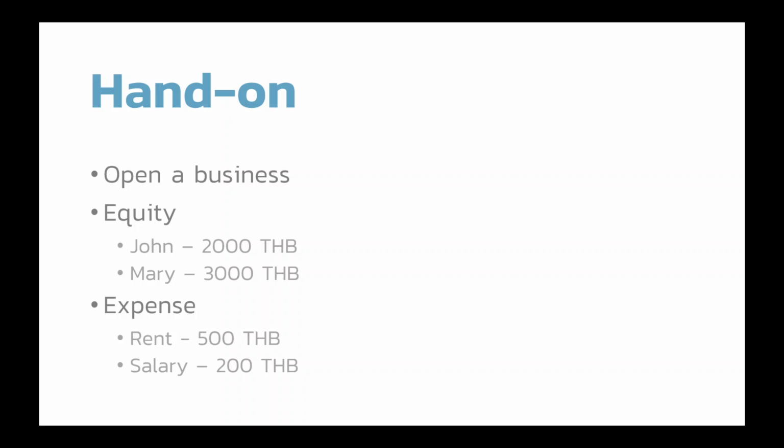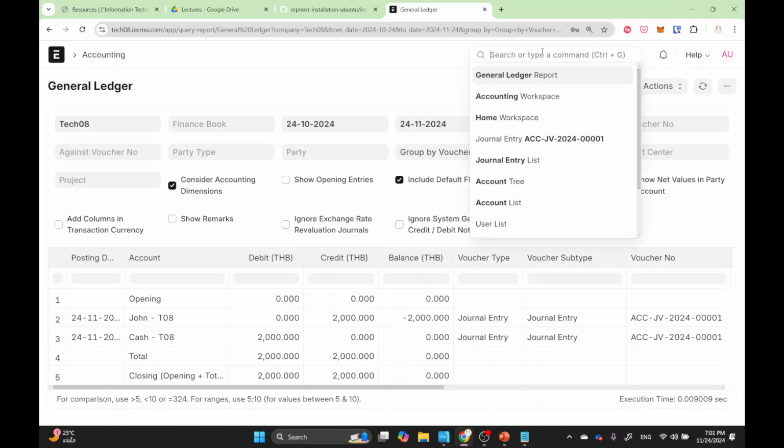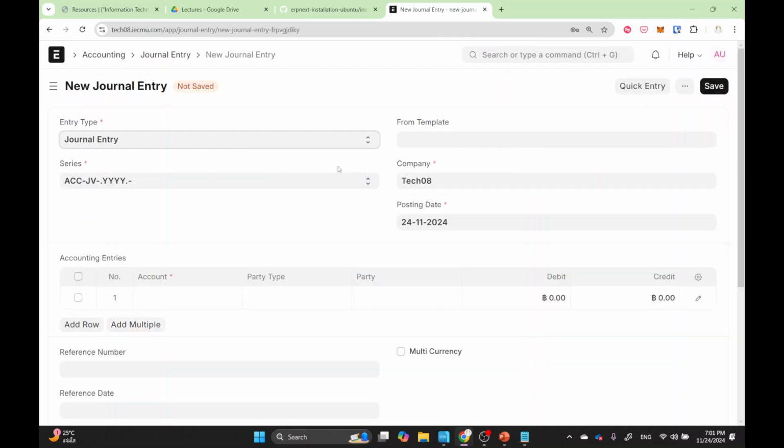Okay, so I'm going to do another one for Mary. So normally, if I want to go anywhere and I remember where it is, you can just type in the search bar, much faster. For example, journal entry list. Normally I go through the menu, which takes too long, right? Add journal entry, and I do the account for Mary.